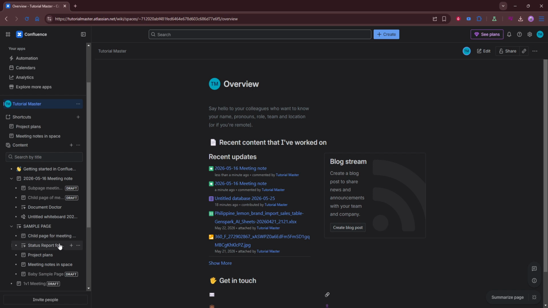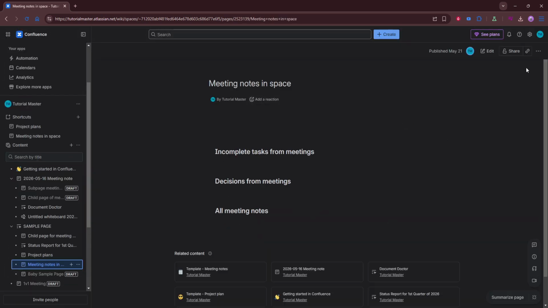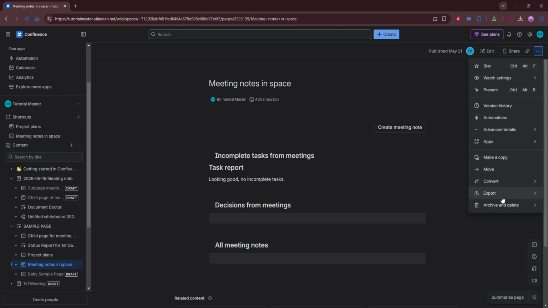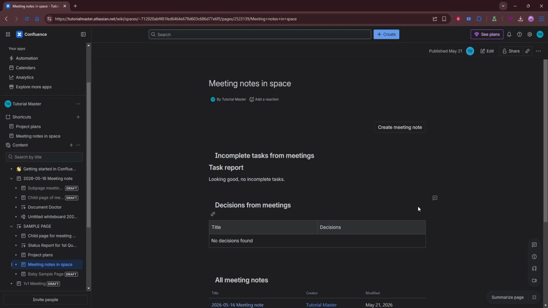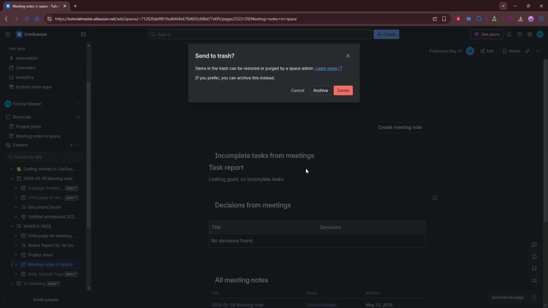From that menu, choose Delete or Move to Trash. Depending on your Confluence version, the wording can vary, but the result is the same. The page goes into the space's trash instead of being erased forever right away. This is intentional, giving you a safety net in case the deletion wasn't what you intended.